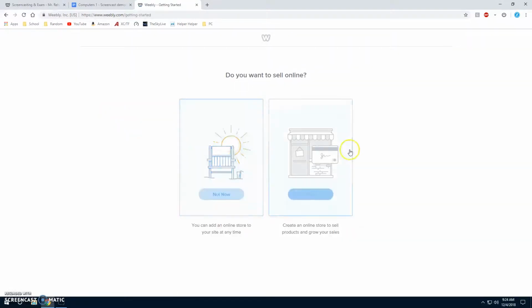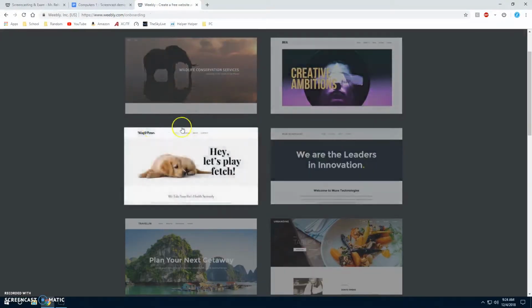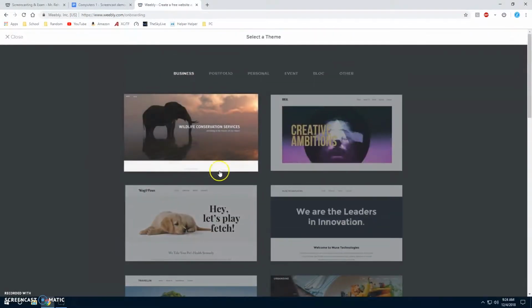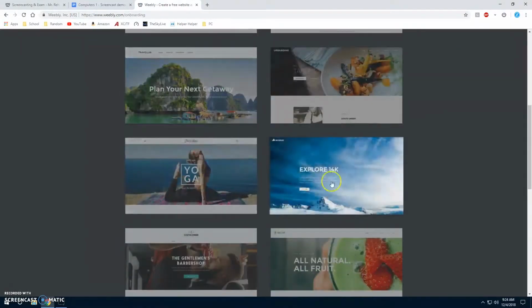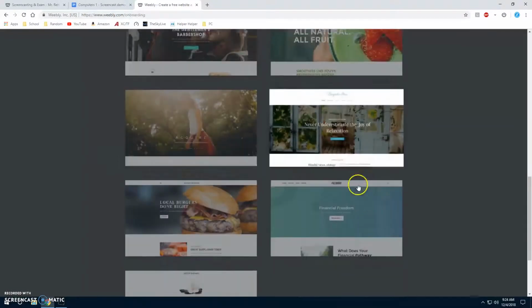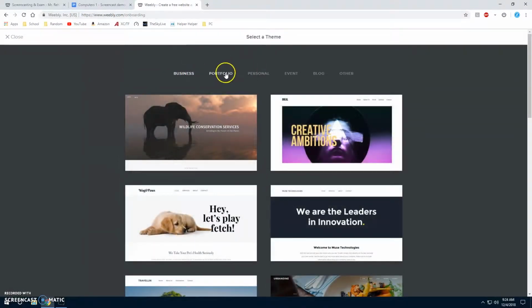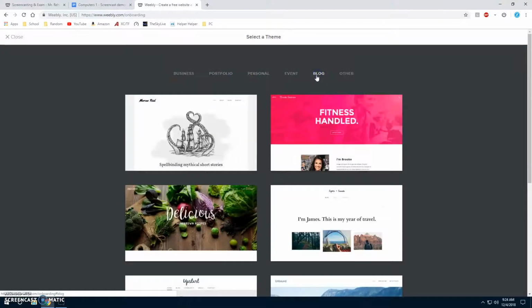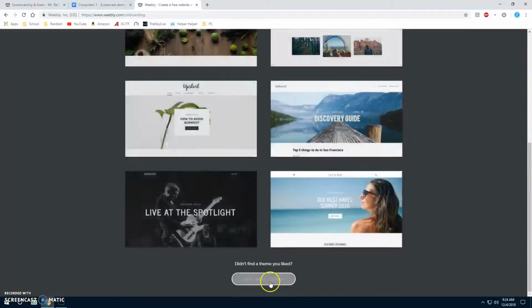And right here it'll ask you if you want to sell online. I'm not going to sell online right now, so just press not now. And here is a fine assortment of different themes that you can select, and the themes have different categories. Like this is a business theme category, or you can have an event theme category, portfolio, personal, or even a blog. And they even have more than this.